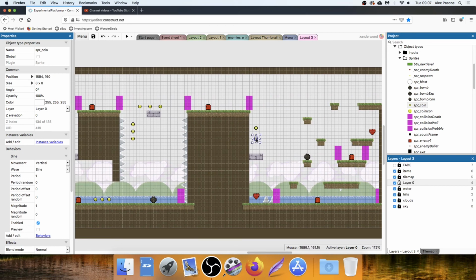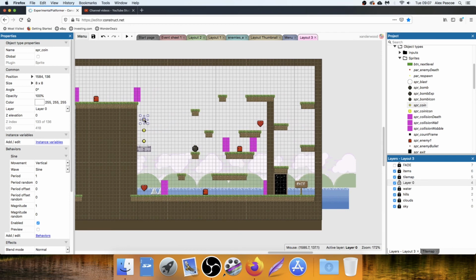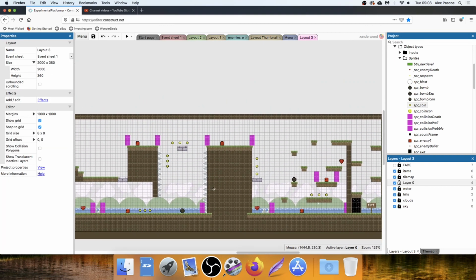Put some coins down here. And some more over there. There we go, coins done. Now HUD.